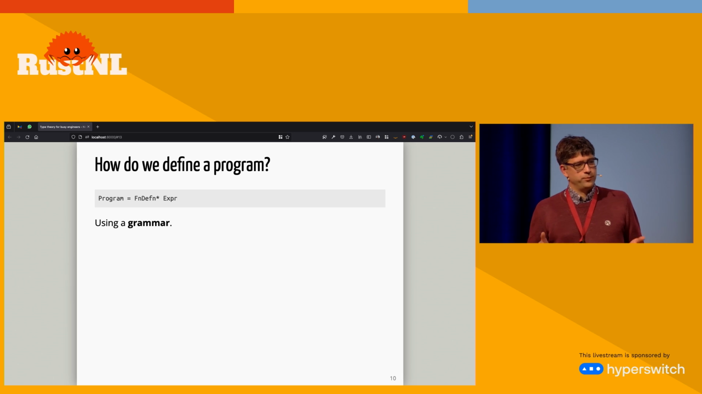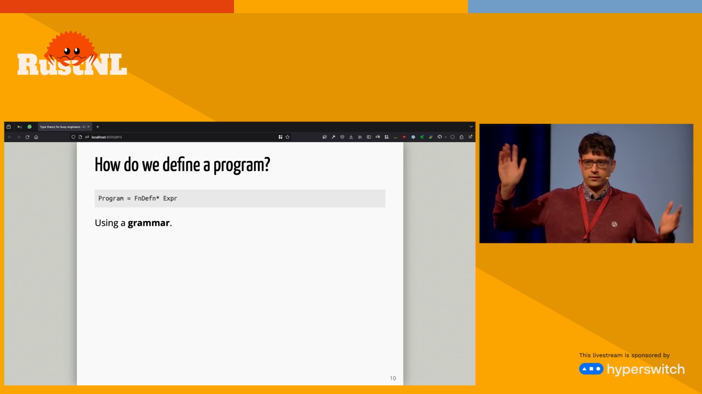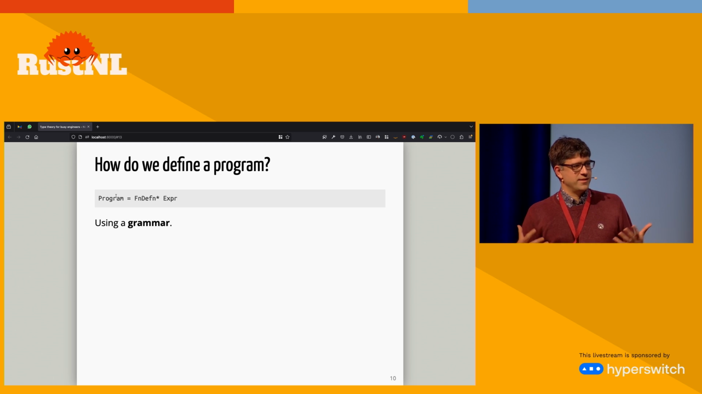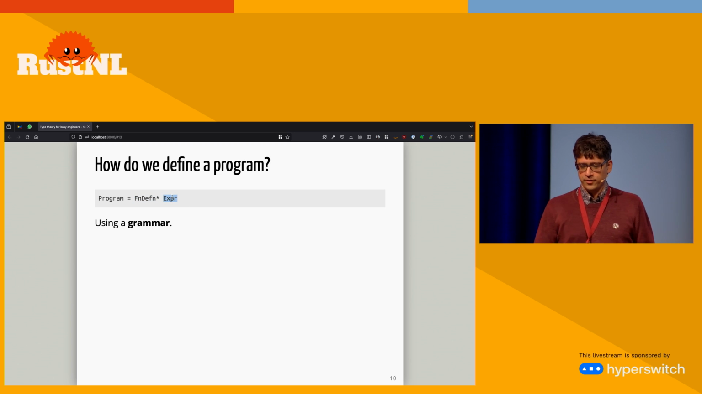So how do we define a program more formally? It starts out with something called a grammar. How many of you have heard of grammars? Okay, good. I figured I wouldn't have to explain it too much. But basically that defines the syntax. Right, so you might write something like, a program in EG is a series of function definitions, 0 or more, followed by some expression that's going to compute the value.